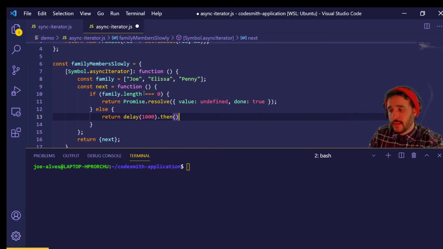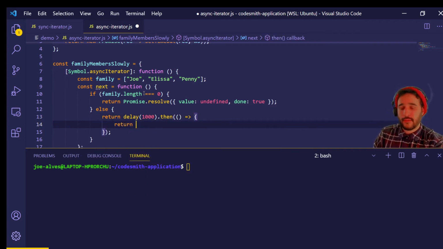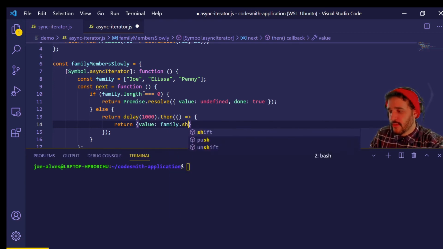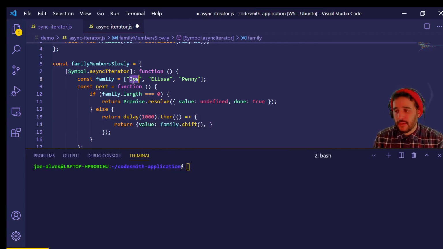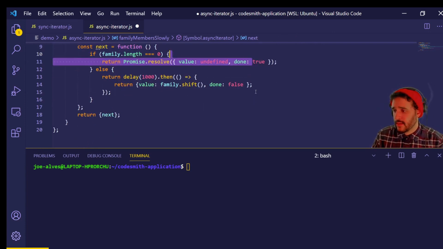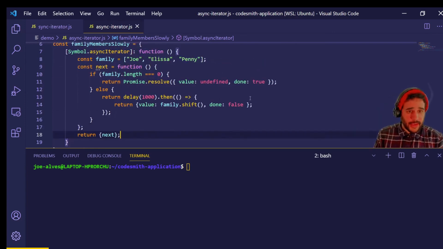And every .then off of a promise returns a new promise. So we're returning a promise here still by calling .then. Then we're going to yield, in a way, a value, the iteration value, which is represented as these objects' value, and then we can say family shift in order to mutate and grab members off of this array, and then done false. All right. And that should work as our async iterator.